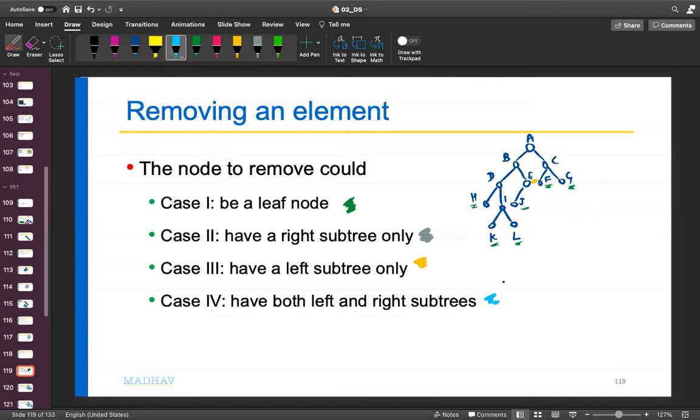Which has got both left and right subtrees? A, B, C, D, I. Okay. A has got both subtrees. B has got, C has got, and D has got. Good. I. We missed I. Okay, I think we covered all the nodes now. So you can see every node belongs to one of these four cases. Now let's see all these cases one by one.